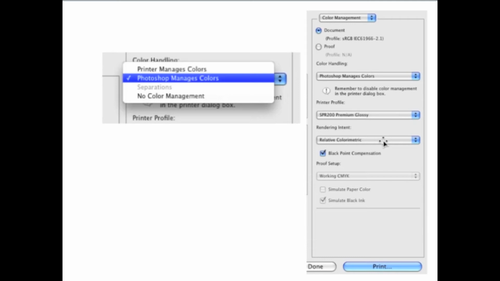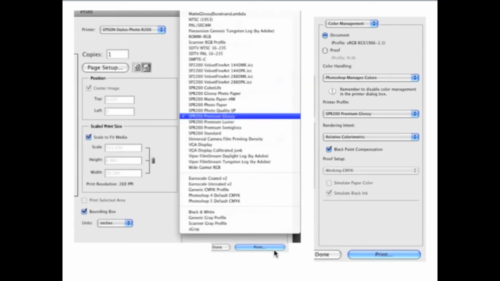And black point compensation, that's a gamma issue. You have your white point, and so the black point is the darkest. It's the opposite of that. So here's all the paper options within the Epson printer that I work with.